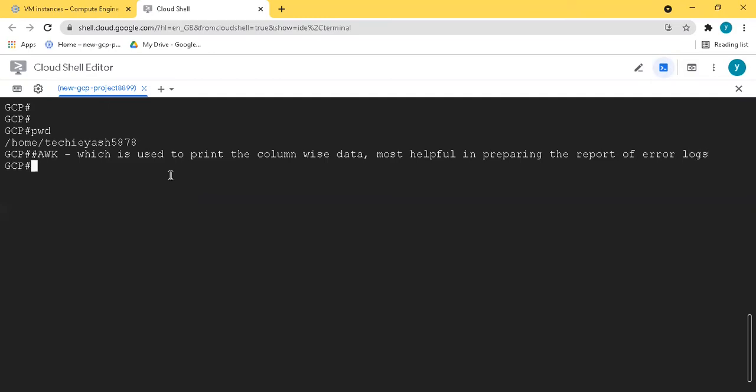So today we will discuss AWK. AWK is a utility which is used to print column-wise data and is most helpful in preparing reports of error logs or something. So how does it actually work?